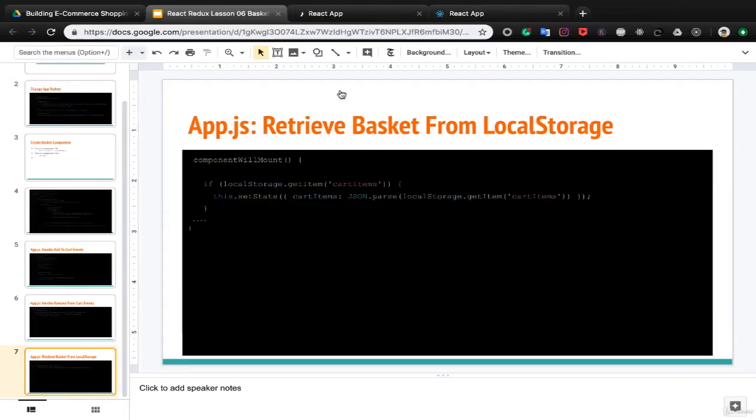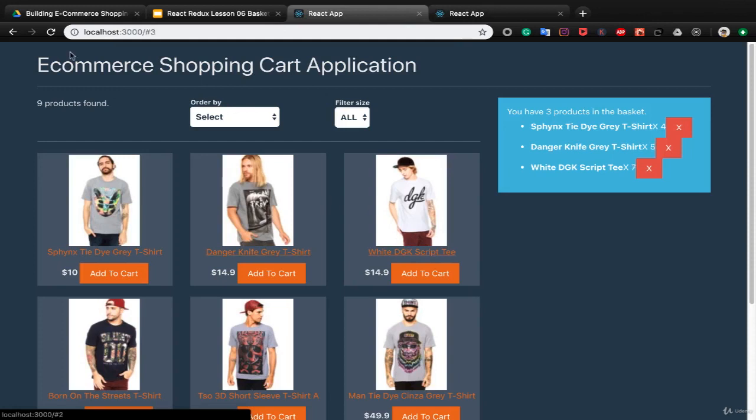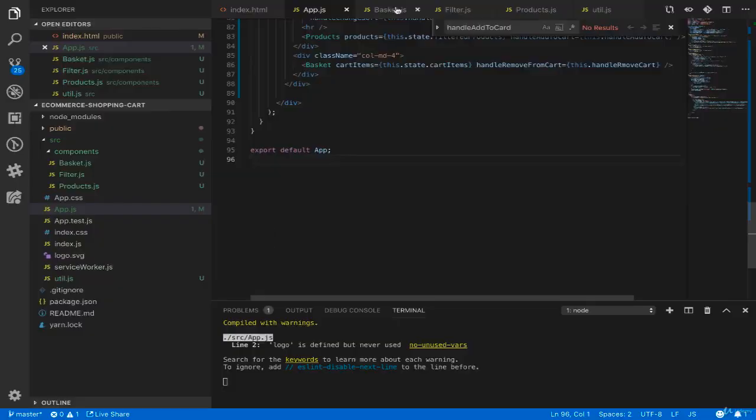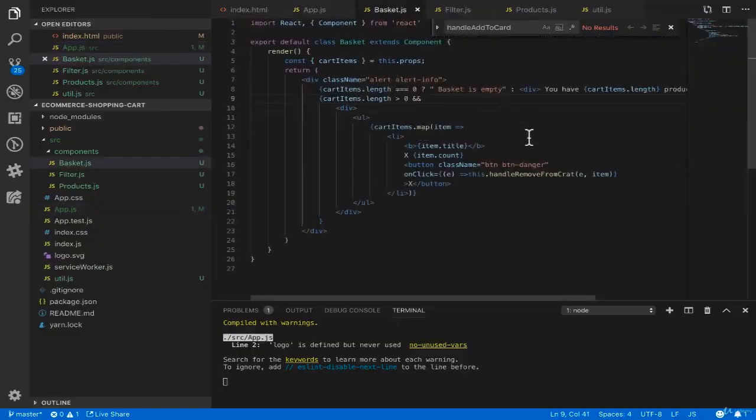Great. Let's check the result. And when you refresh the page, you see the product exists in the basket. Let's implement remove product from basket. In the basket.js, we delegate removing from cart to the props of basket.